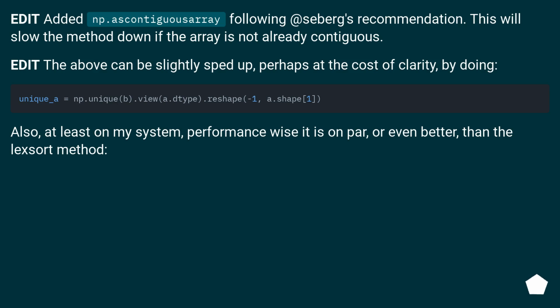Edit: added np.ascontiguousarray following @seberg's recommendation. This will slow the method down if the array is not already contiguous. Edit: the above can be slightly sped up, perhaps at the cost of clarity, by doing. Also, at least on my system, performance-wise it is on par with, or even better than, the lexsort method.